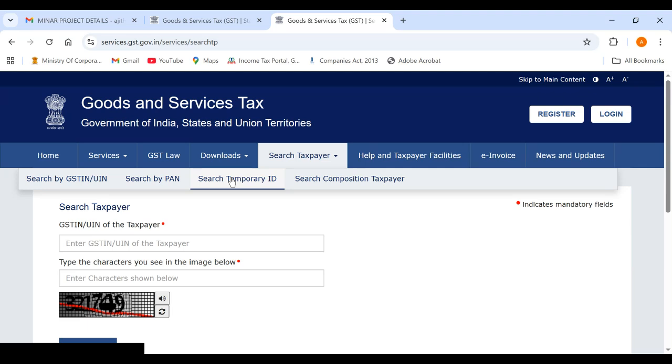Likewise, some temporary ID would be generated by the department. If they do voluntary registration, then a temporary ID would be generated. That temporary registration also you can check by using this temporary ID verification.